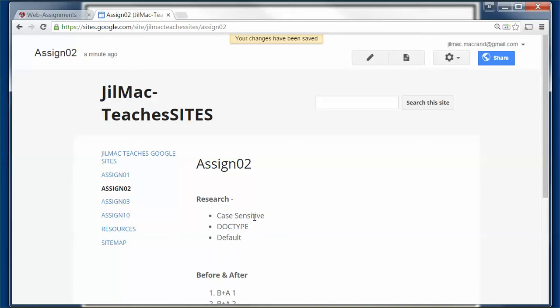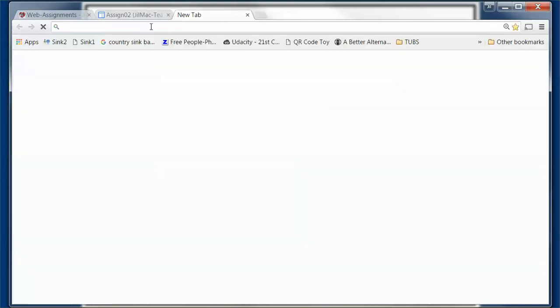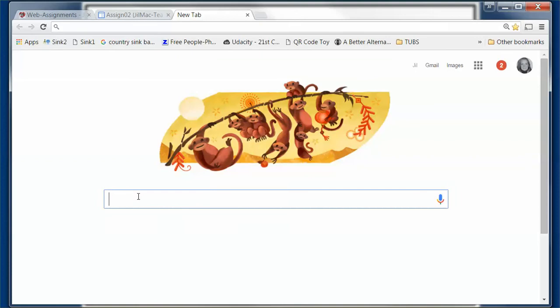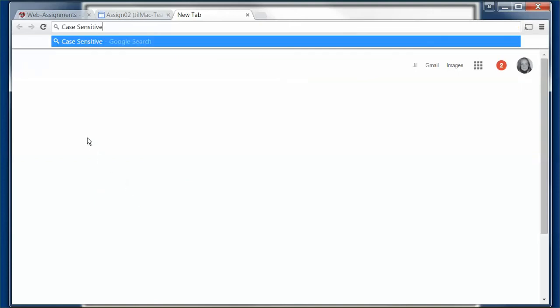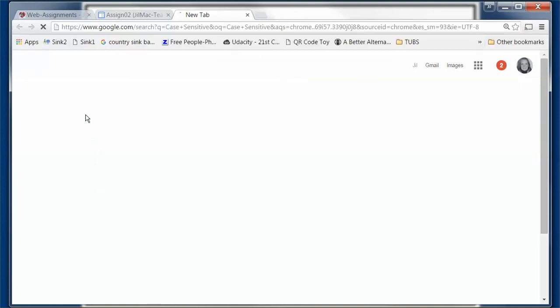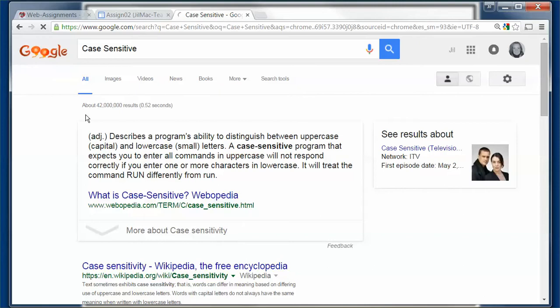So the first one is case sensitive, so I'll copy that. And I'm going to open a Google search, and I'm going to look at case sensitive. So I put in the term and I press enter, and I get about 42 million results. That's a bit much. So I'm going to look through them, and then I'm going to show you about the search tools in Google, which I use a lot and really, really like.